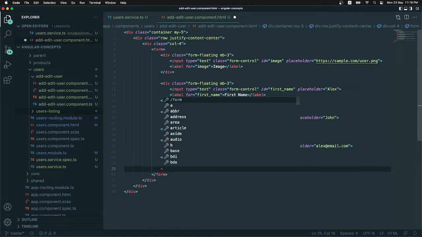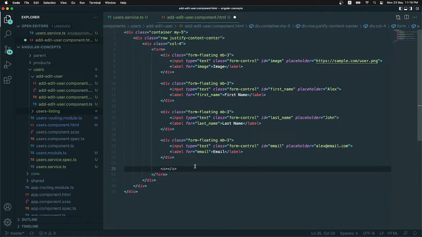So we are going to create an anchor tag here. The anchor tag should say save user, but we are going to assign a class here. So the class should be button primary. These are the classes for Bootstrap, and we have also added the margin top 4.